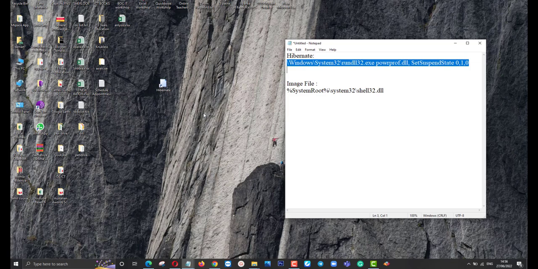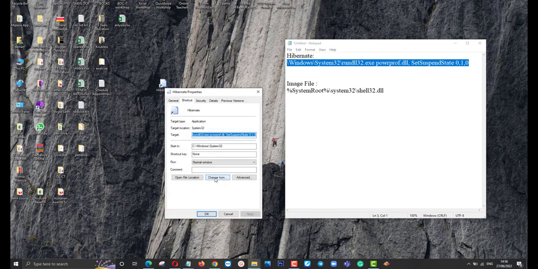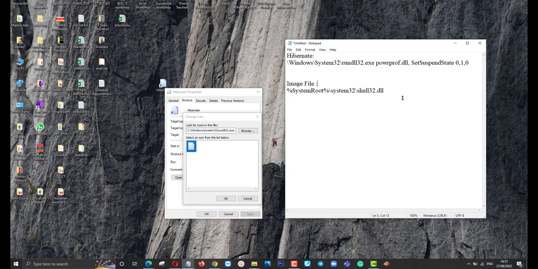I want to add an icon for this shortcut, therefore I just right click and go to Properties, then click on Change Icon. Then you can copy this code. You can find this code in the video description. Then I paste this code and press the Enter button.